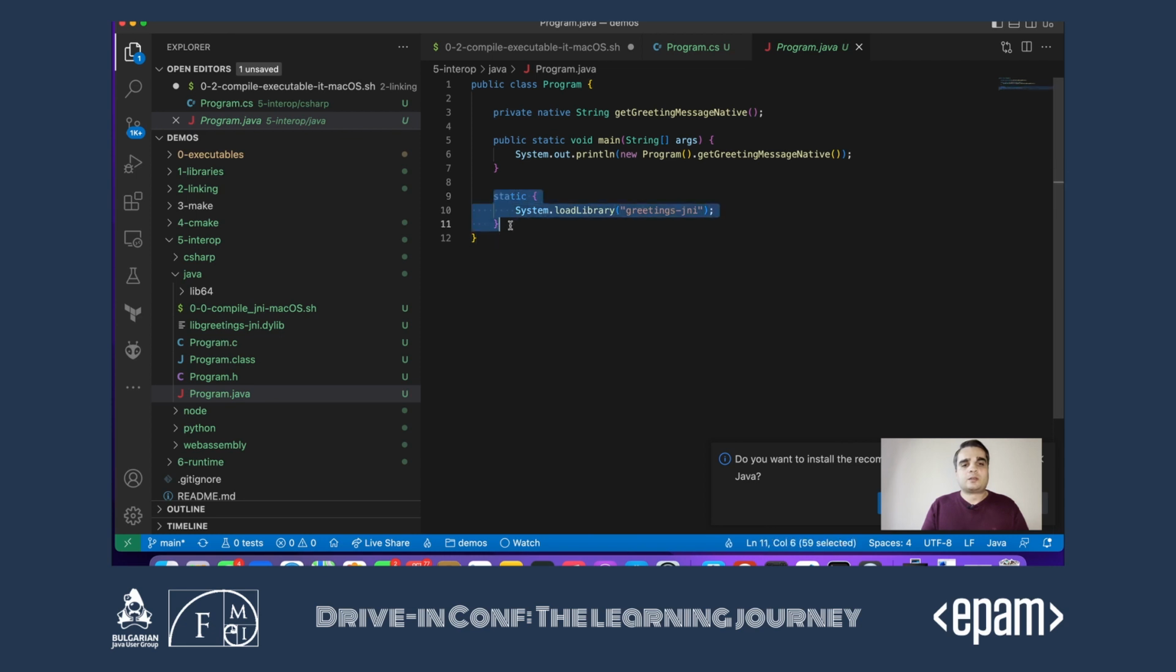Then we need to statically call, when we load the program, System.loadLibrary and give a reference to our glue code. So this is not the actual library that we have. This is a glue code library. And we need to implement that glue code library ourselves.